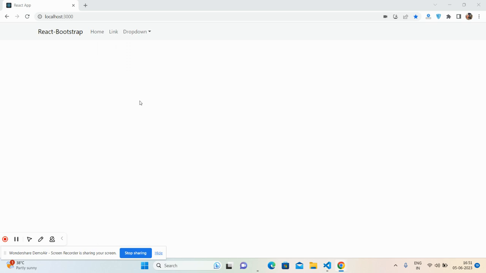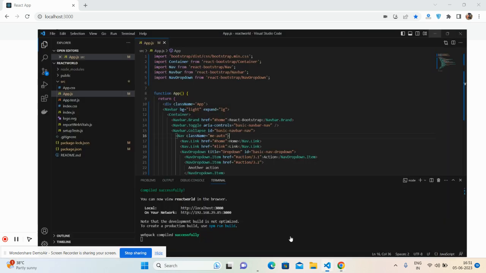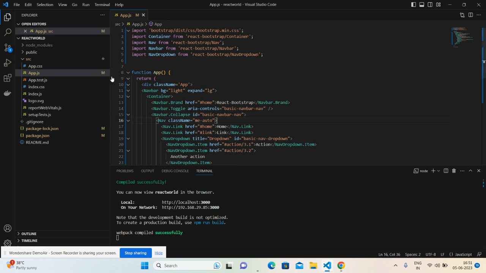So let's see, our React project is working fine, and here is our React project. Now I will create new components, and it is very easy. First, I will create a new folder inside the src folder. The folder name will be components.